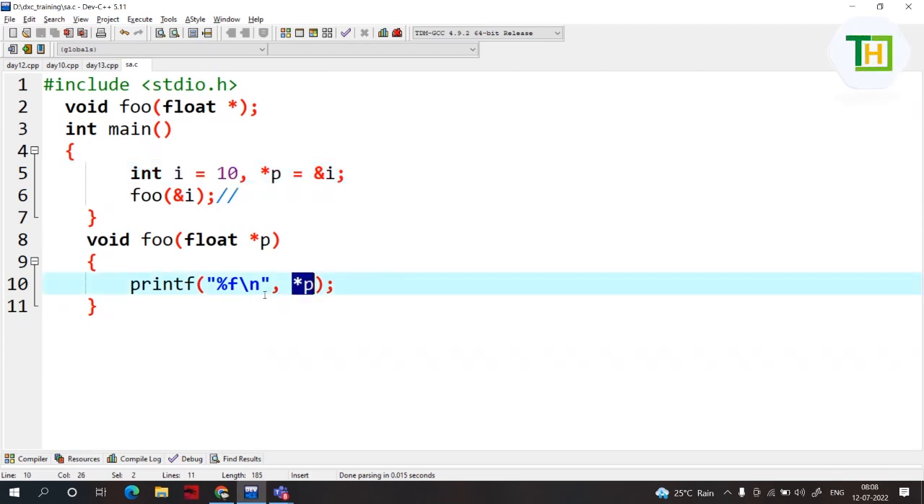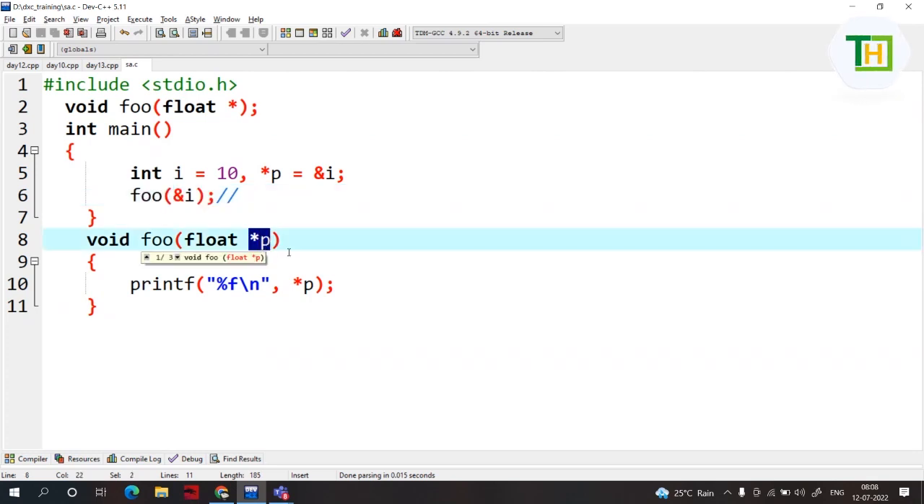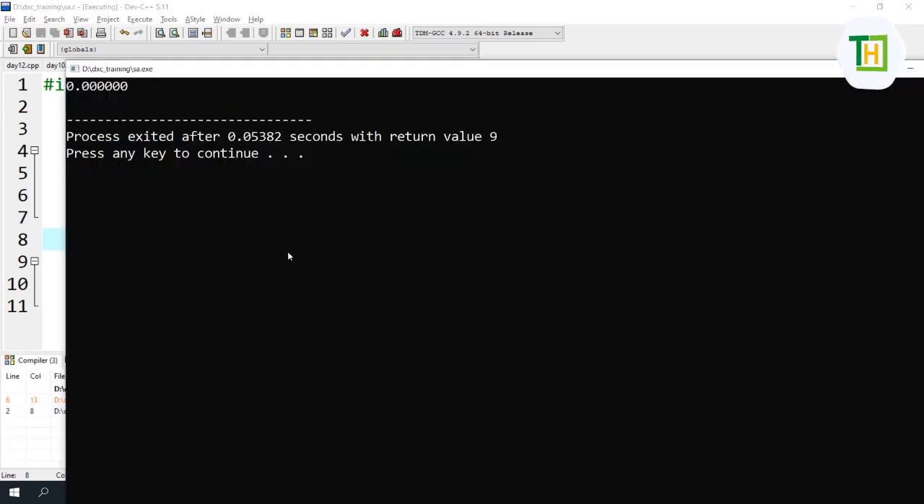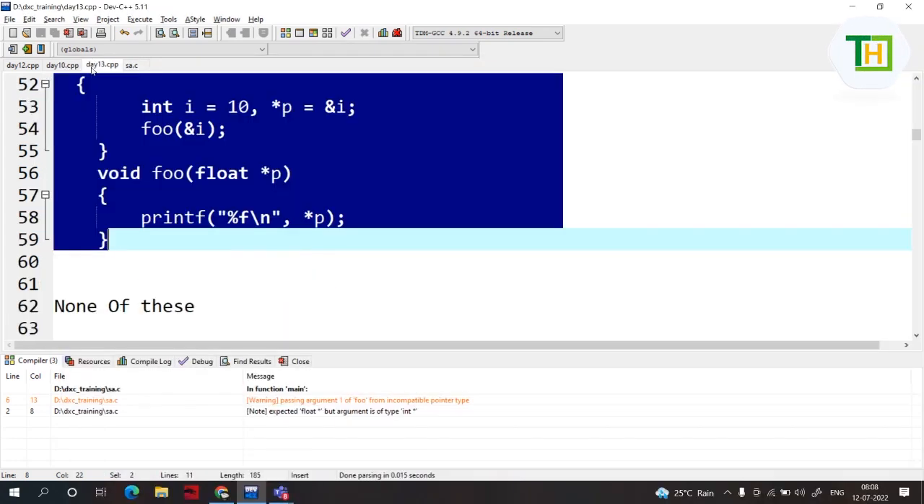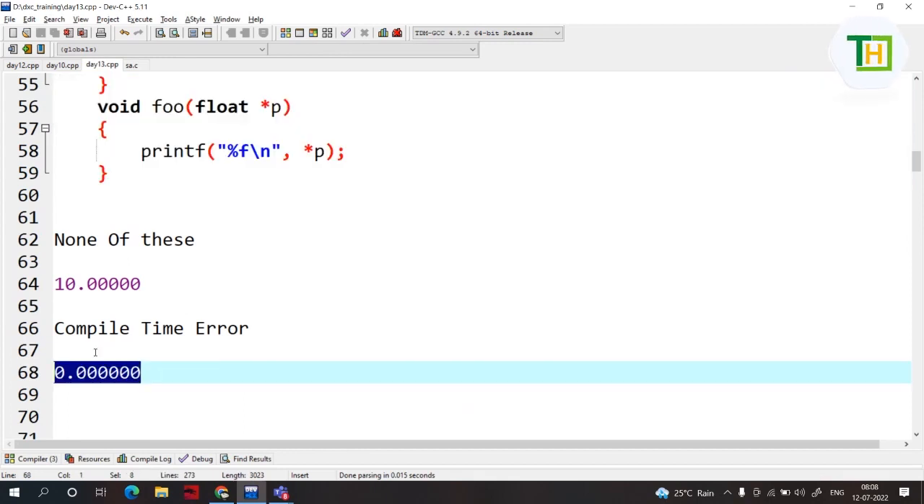It is an integer value, and it is an integer address, and we are moving it with a floating pointer here. We cannot store the value directly. That's why it is going to print 0.00. The answer is going to be 0.00 like this.